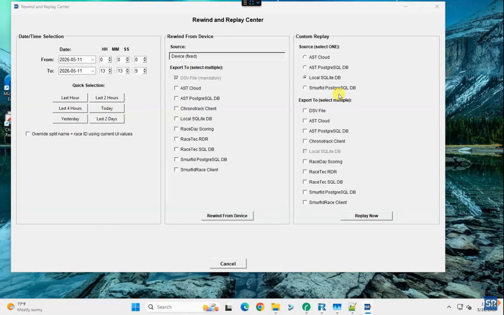All data that's ever been collected using SmurfidRace on your computer is stored in a database on your computer. One of the powers of SmurfidRace. So in this case, if I rewind from the box, I can say today. I can say rewind from today. It automatically sets the time and date here, and it automatically defaults to rewinding to the DSV file. Oh, I forgot to go to that.